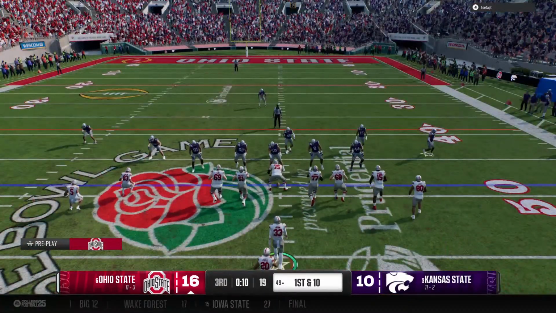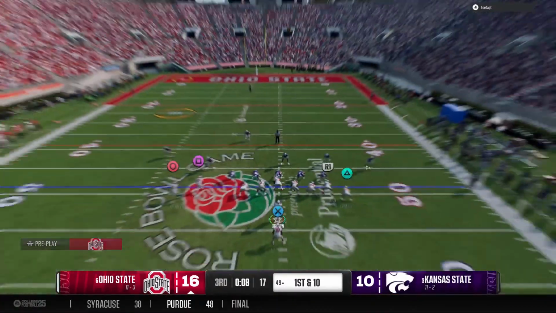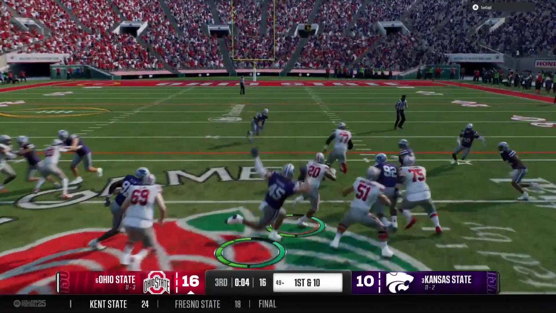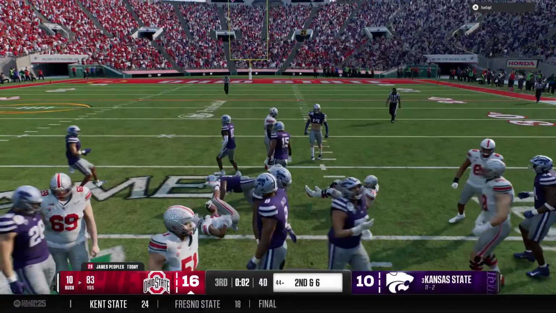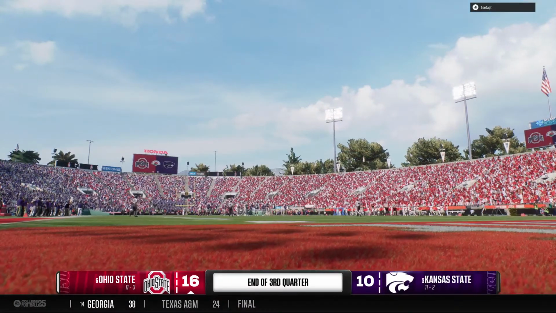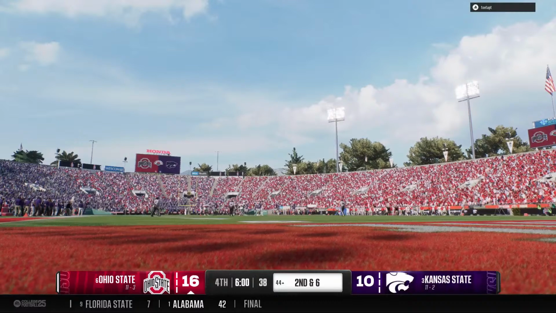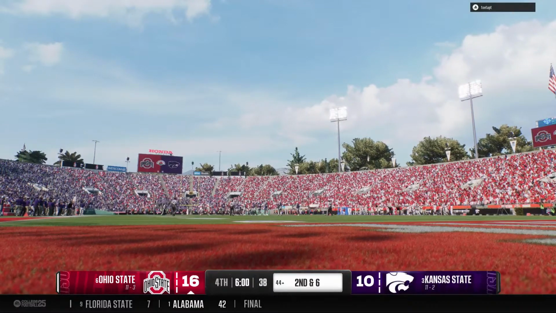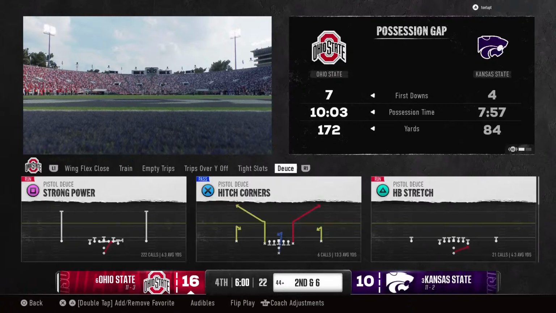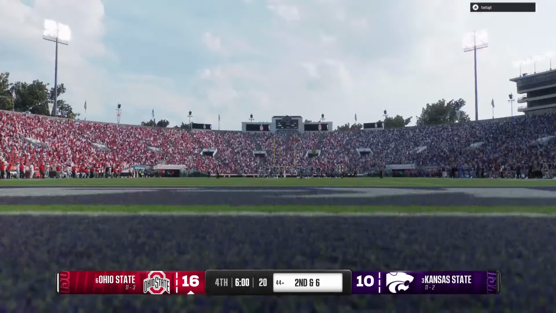Offense coming to the line. They might have a chance for a couple more plays before we reach the end of the quarter. One back in the backfield, and he'll get the carry. And he's wrapped up short of the marker there as the time runs down here in the third quarter. That's the end of the third quarter of play. With the score, Ohio State 16, Kansas State 10.